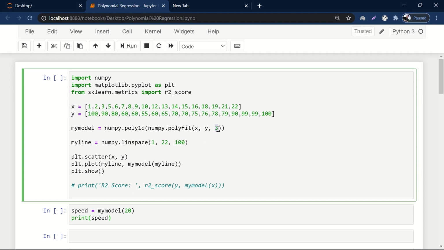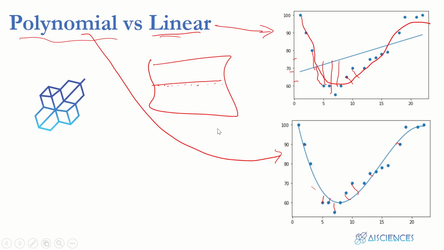Now what is 3? Let me take you back to the linear regression. Here the degree of the line is 1. Any straight line, the degree of a straight line is 1, and that is the definition of linear regression. Again, we are not going into the deep mathematics. Just remember this: wherever the degree of line is 1, it will be linear regression and it will be a straight line. Wherever the degree of line is more than 1, that will become polynomial regression.